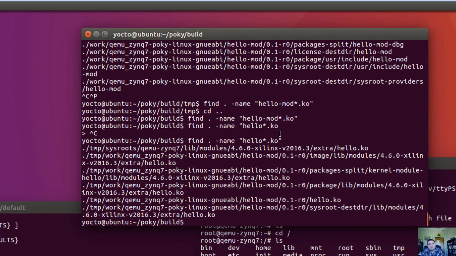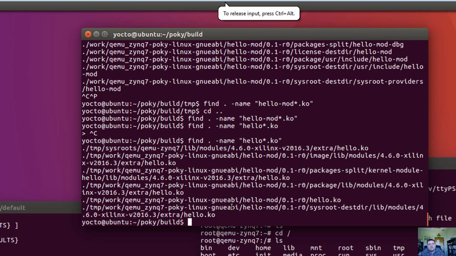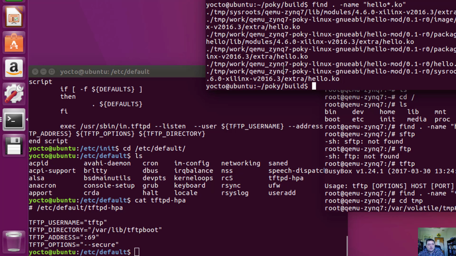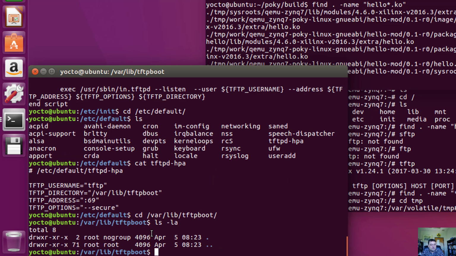So what I'm going to do is copy this file. You know, actually, I don't even want to copy this file. Whenever this file changes, I want the TFTP file to change. So I'm going to go here to /var/lib/tftpboot. This is a really cool Unix trick. I'm going to do a link. I'm going to link to the Yocto build temp sysroots.